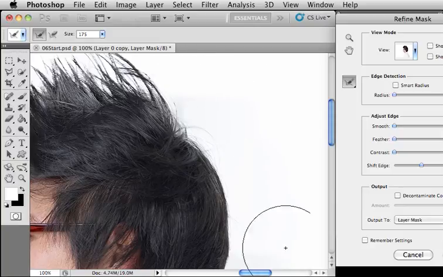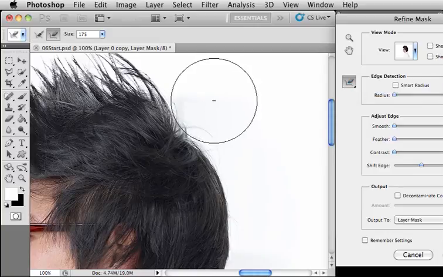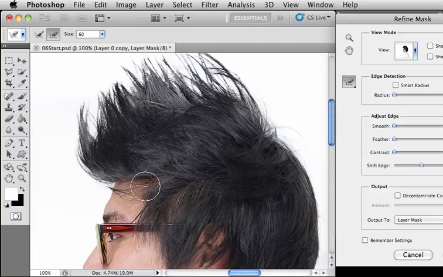So what I want to do now is erase that part of the mask. If I click and hold on my Refine Radius tool, I can choose Erase Refinements, and I want to get this brush down to be much smaller so that I can start cleaning this section up right in here, and I can make it even smaller yet. I can really start to clean some of that dirty stuff up. It's kind of hard to see, possibly depending on your computer settings, but it's definitely there.